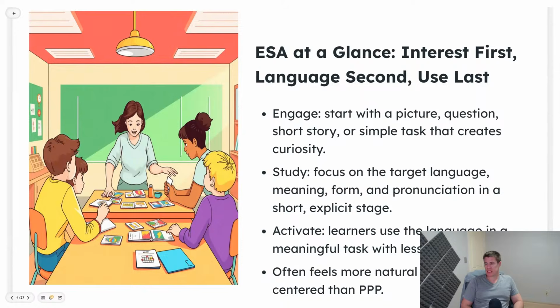And the next part is study. Focus on the target language, the meaning, the form, the pronunciation in a short, explicit way. So first, you engage the students by attracting their attention to something, and then you go on to the study phase where you focus on the target language or the meaning or something you want to study, and then activate: the students use the language in a meaningful task with less teacher control. It often feels more natural and student-centered than PPP.